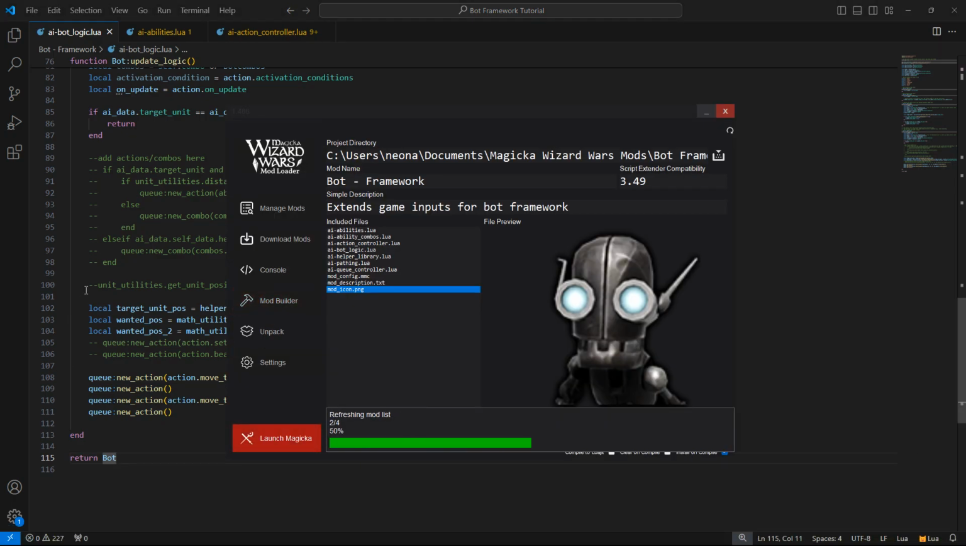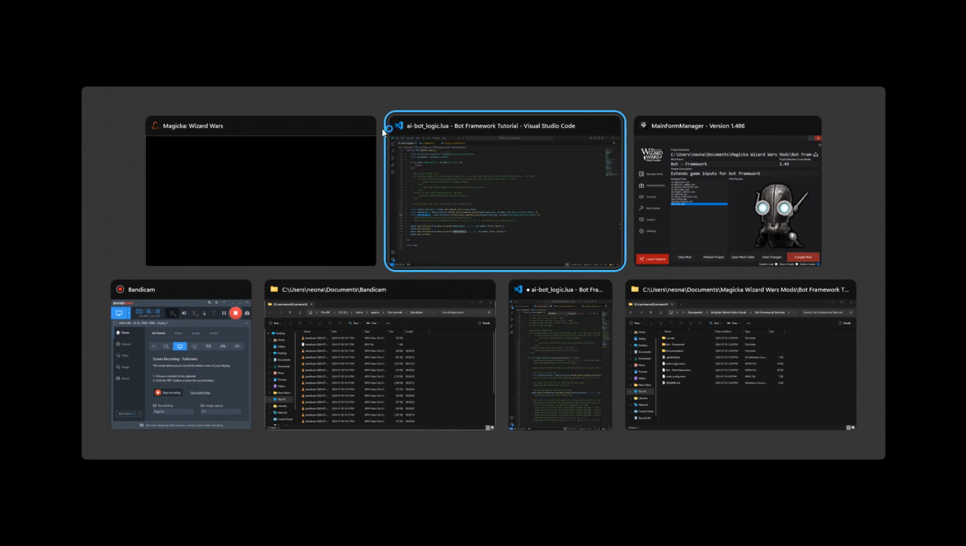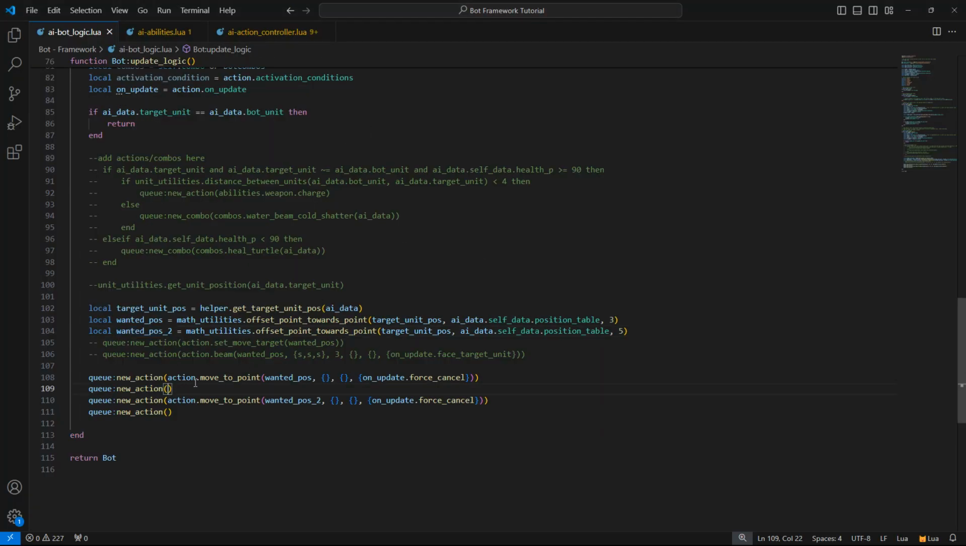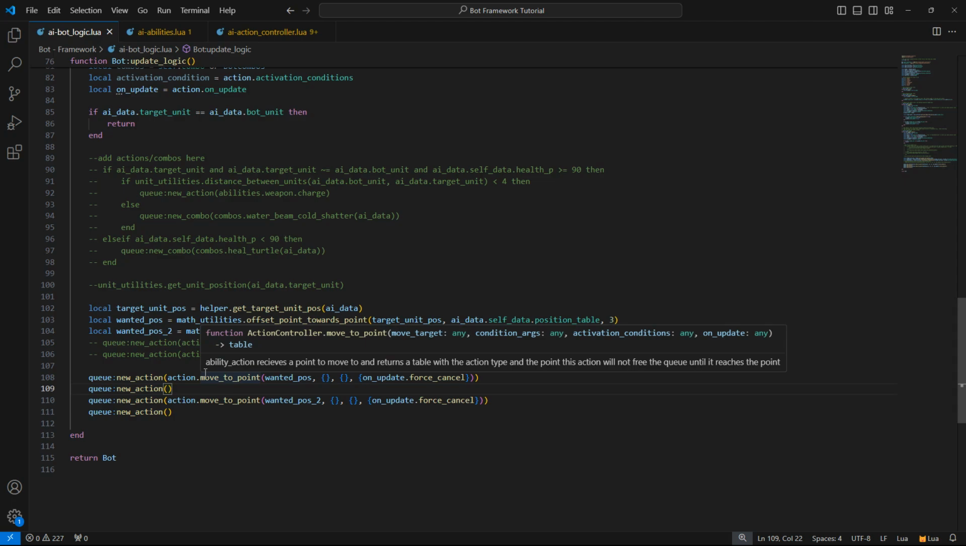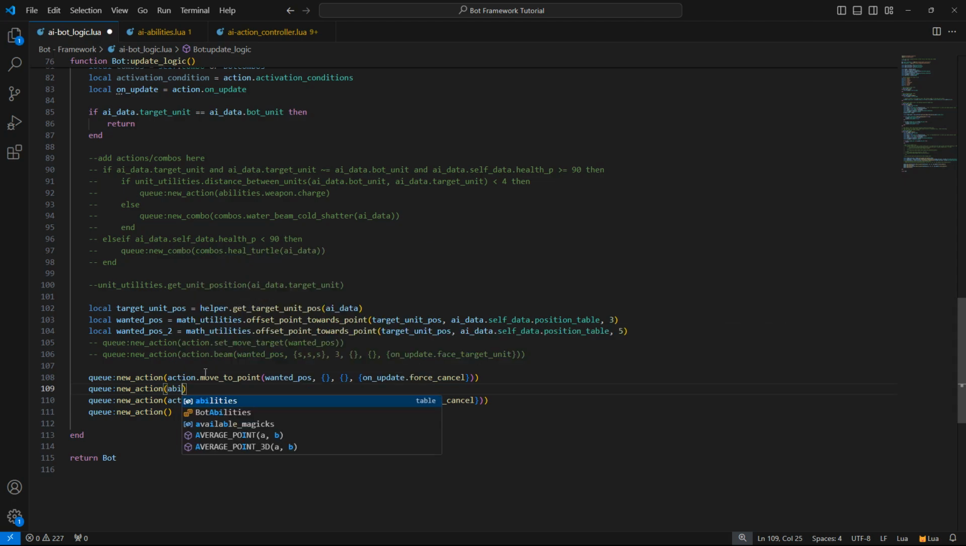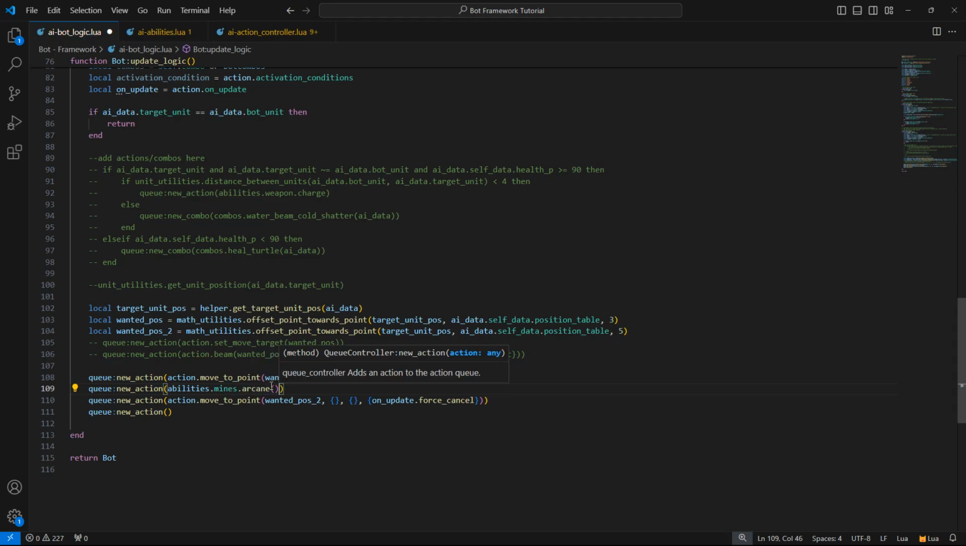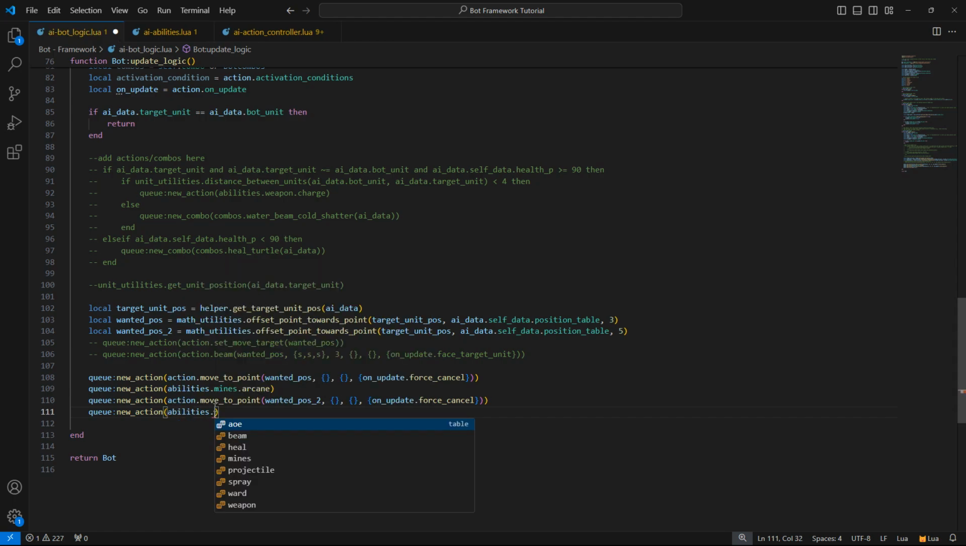It should be exact. Oh, actually, hold the phone. Cancel. We completely forgot to put the action back in here at all. So let's, from our action or ability library, say abilities dot, the first thing we did was mines dot arcane, and you don't have to put the brackets here for the function to call it. We just want to pass in the function itself. And then abilities dot, and this was a spray fire.